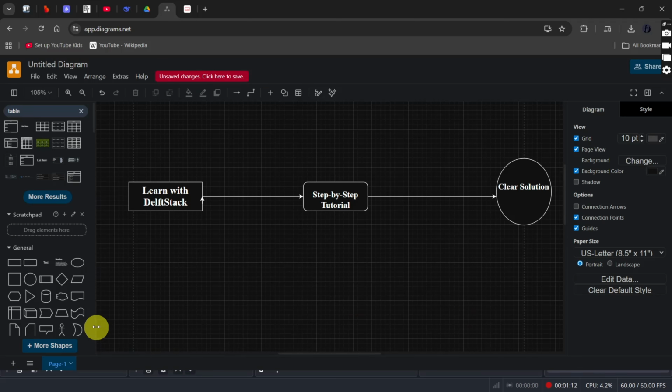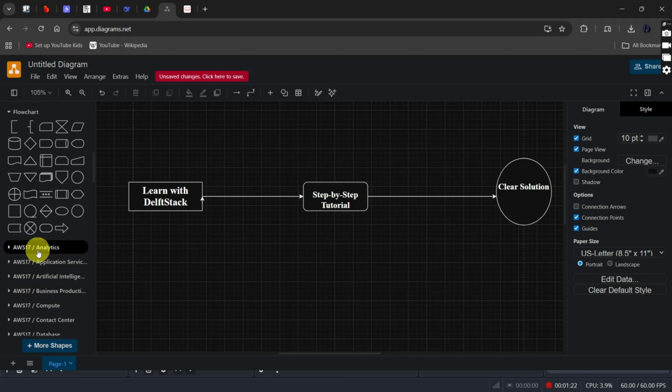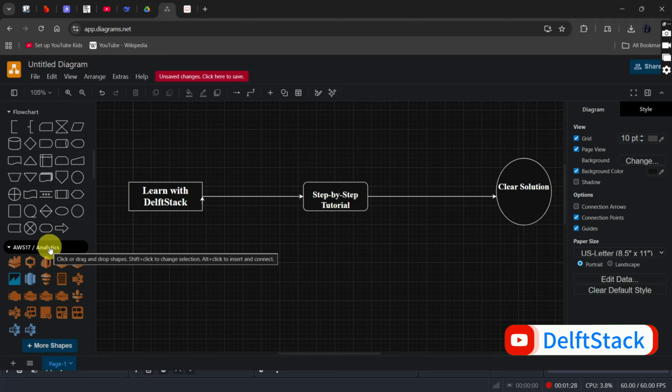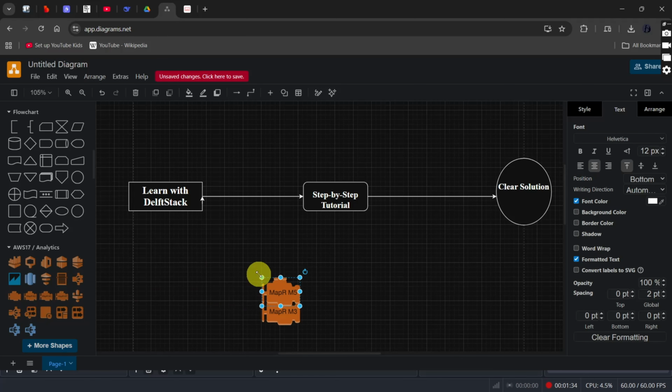Now the selected AWS shapes will appear in the left-hand panel, and you can scroll down to confirm they have been added. Click on the drop-down menu and drag and drop any AWS shape onto your canvas. To connect shapes, hover over a connection point, and when the plus icon appears, drag the arrow to the shape you want to connect.